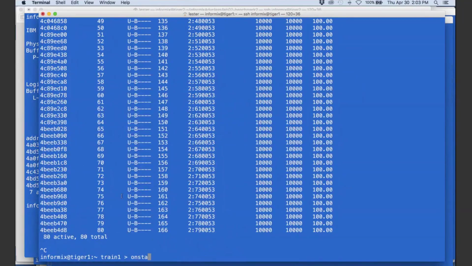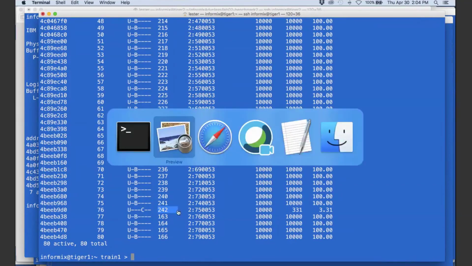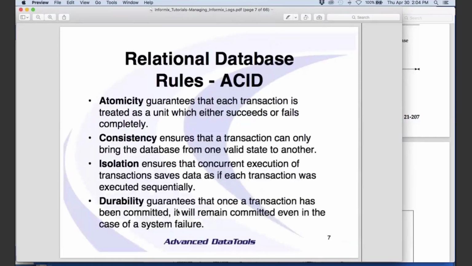If I do an onstat -L, I can see the current log is 240 right here. If I do it again, now it's already 242. So it's going through these logs at a really good clip. So that's just a quick demo of what logs look like in Informix. Let's talk about why first.